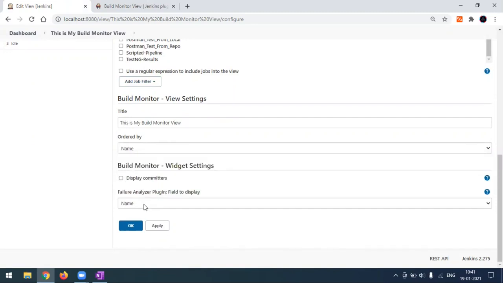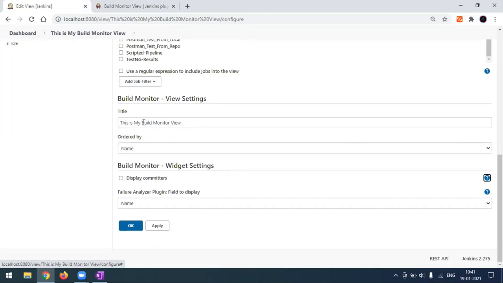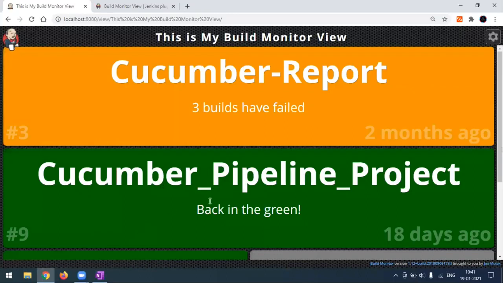After this, you have something called build monitor widgets. Okay, so this one is display committers. If a developer commits, then it will come here under display committers. Okay, so for our case, nothing is connected with GitHub, so I will ignore this step. And after that, you can click on OK. Okay, so once you click on OK, now you can see this is a build monitor view. Okay, this is the title that we have given.